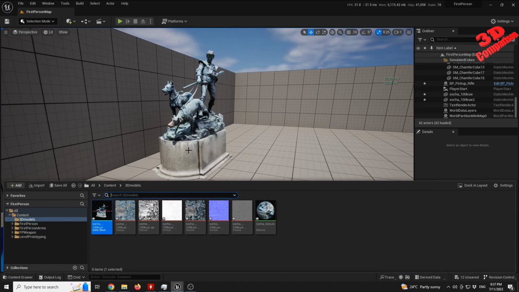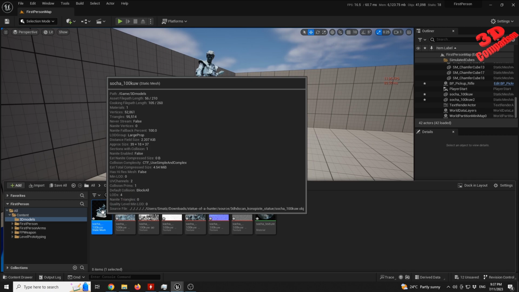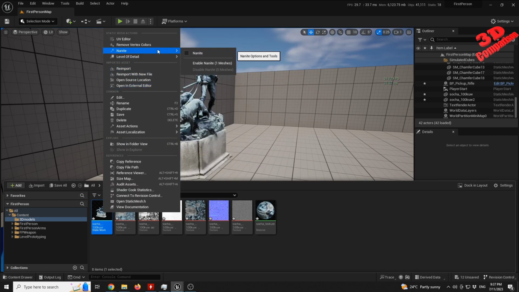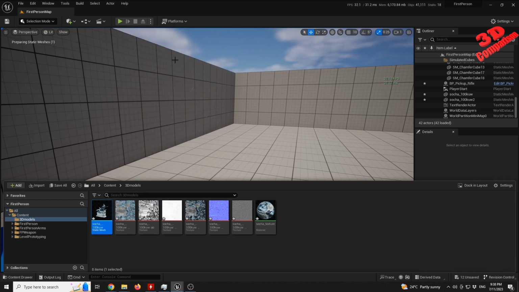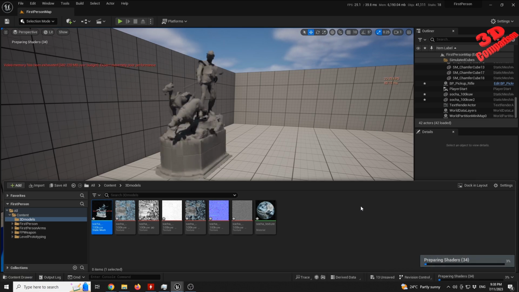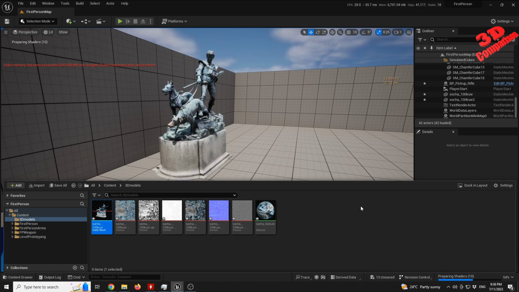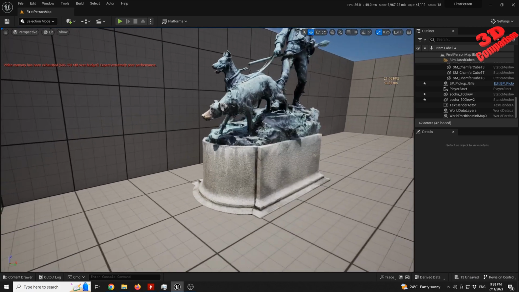I'm going to open the content browser and I'm going to select the model. And over here I'm going to activate Nanite, and I will enable Nanite for one mesh. We see that the software is currently preparing the model for Nanite. We see that the shaders are being prepared now, and we have the final build.